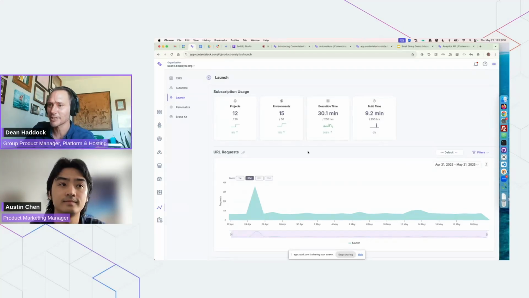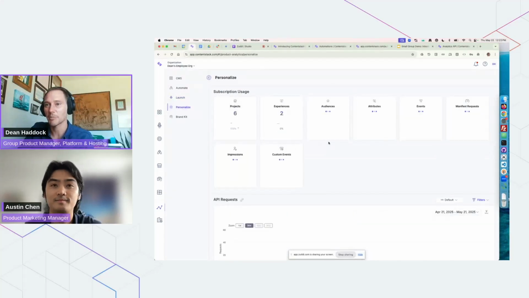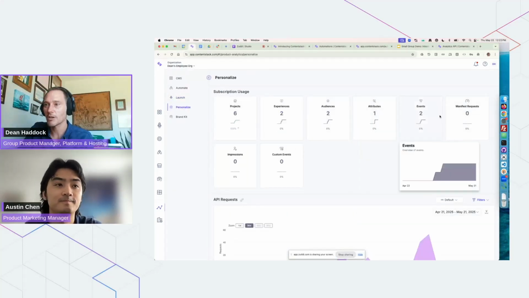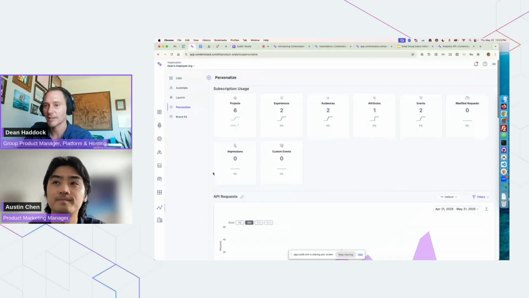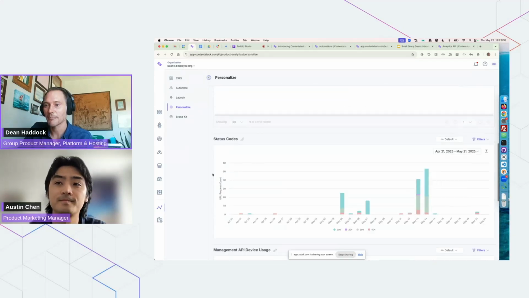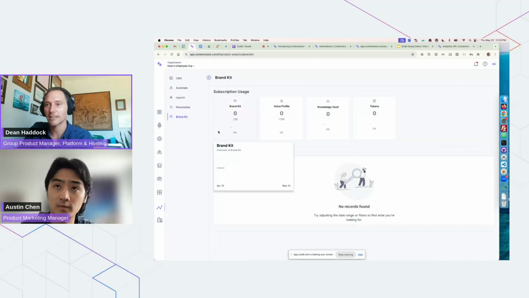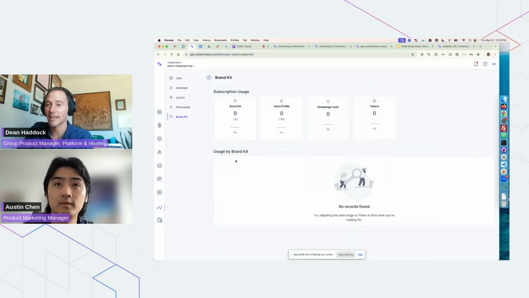To be clear, we're not looking to rebuild Google Analytics or anything like that in here, but we do want to make sure that you have all the necessary tools and then some to have the most optimized front-end website experience. And then Personalize as well. If you're using Personalize, you'll also see activity from Personalize and Brand Kit too. I actually don't have any brand kits set up, but of course, if you did, you would see those there.